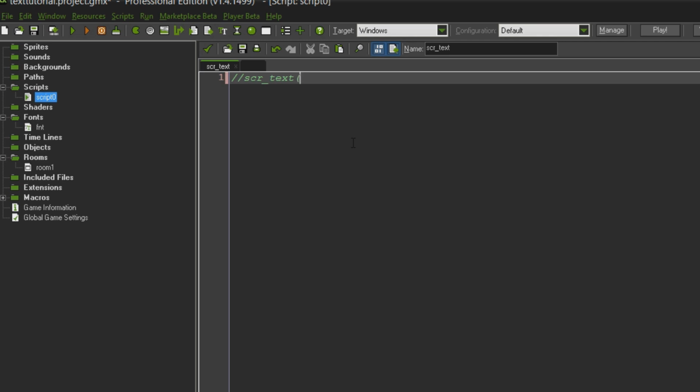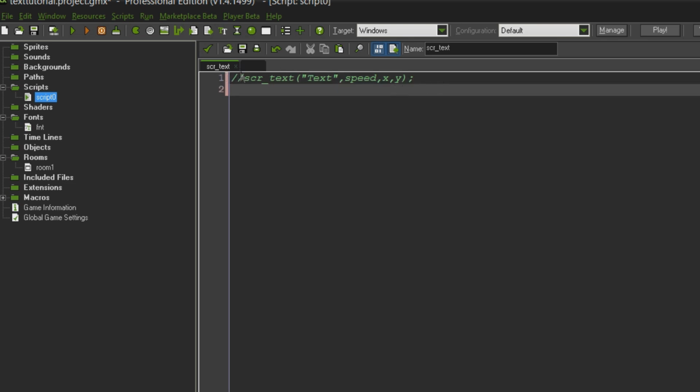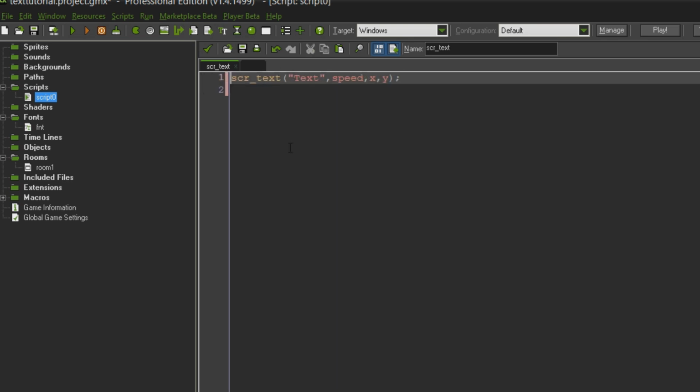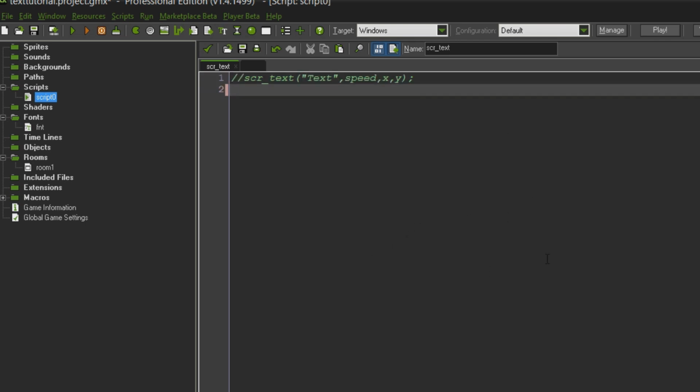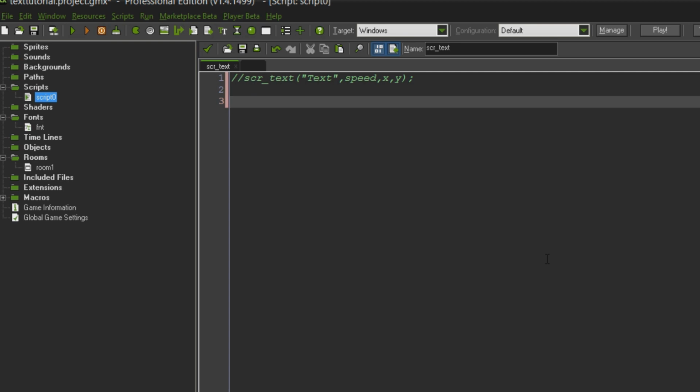So I'm essentially creating the function scr_text, and you'll be calling it by typing scr_text and then putting in the text that you want to draw in quotation marks, the speed, how quickly you want it drawing, and the x and y coordinate of where you want it drawing on the screen. So that, obviously without the comment, will eventually be what our script looks like when you call it in code in other places in the game.